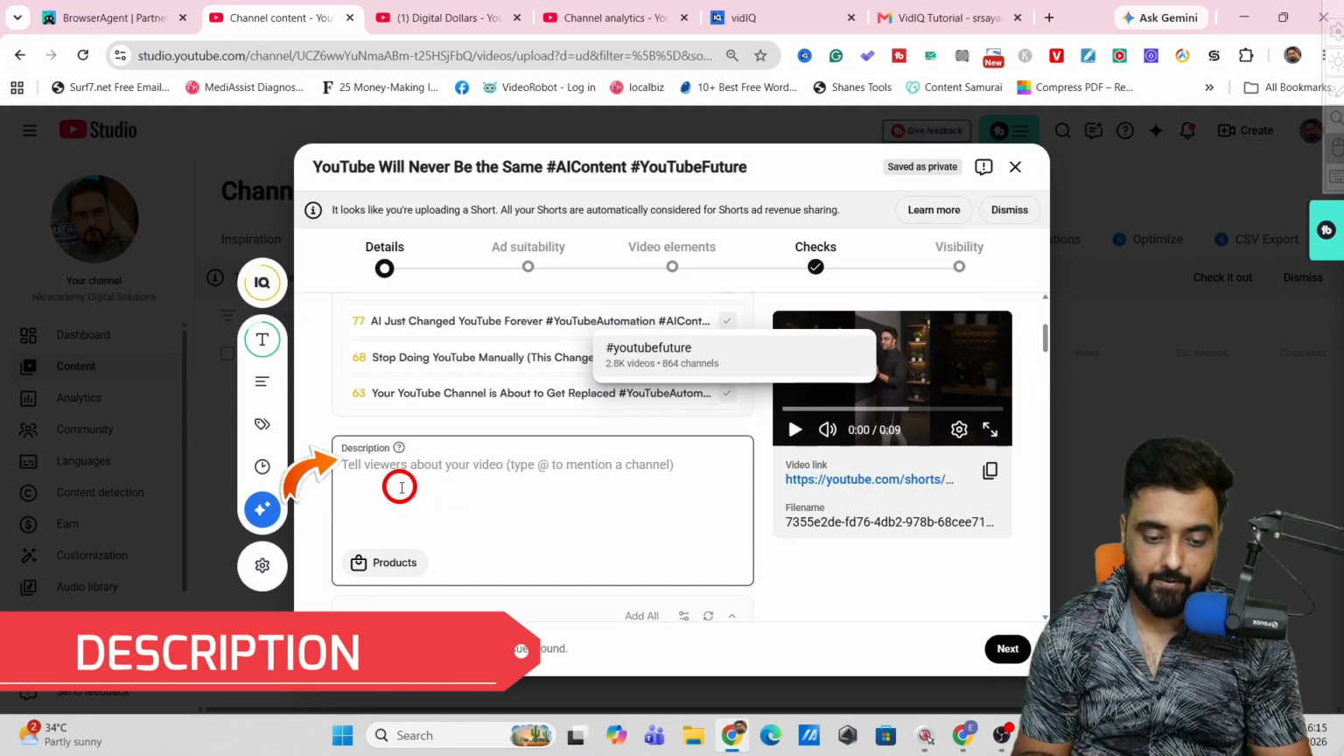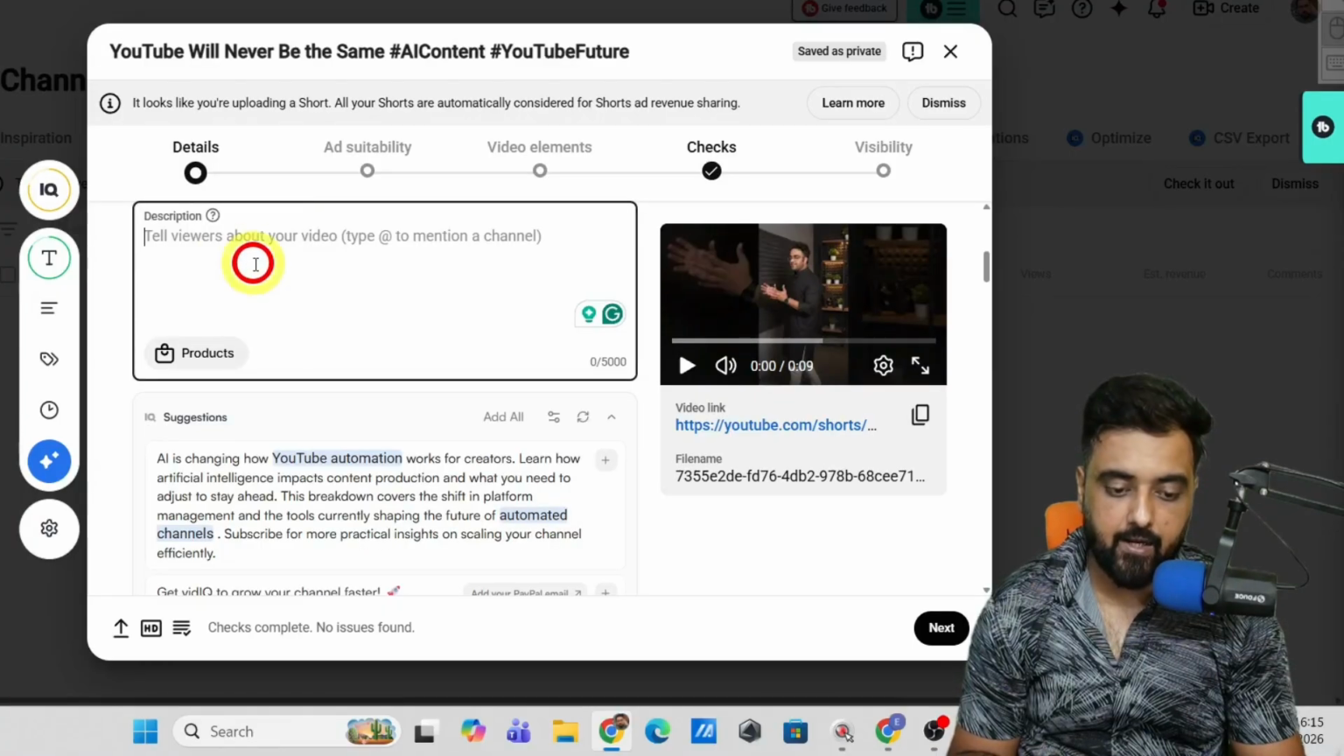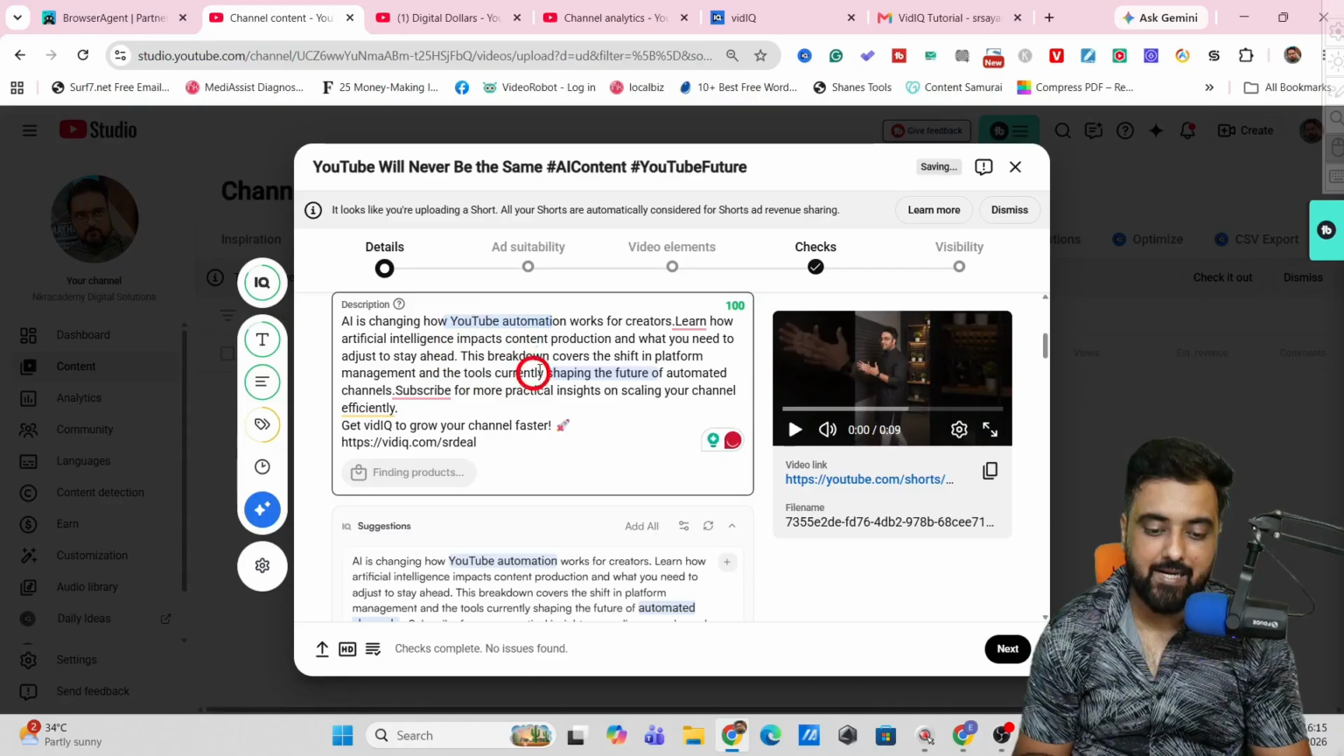Here you can find the description. And here is the VidIQ score that's coming, right? You can see the title, then the description. Just click on this, and in here, you can actually have a description. Now, you can see VidIQ is suggesting you the description. So you can just click on add and boom, it is added over here. So that's quite cool, right?